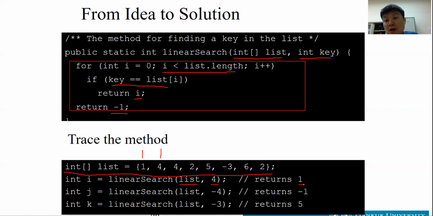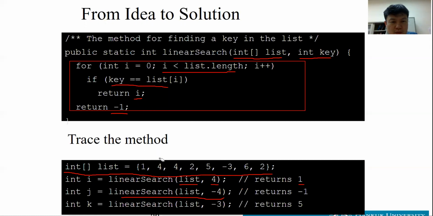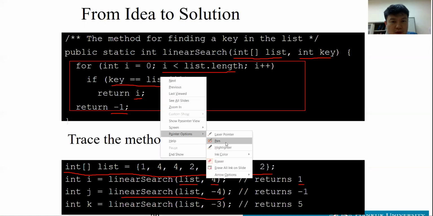1 means the location, or the position, of the number 4. Okay. What about if I have a linear search list comma -4? Is there a -4 here? Let me just split it.